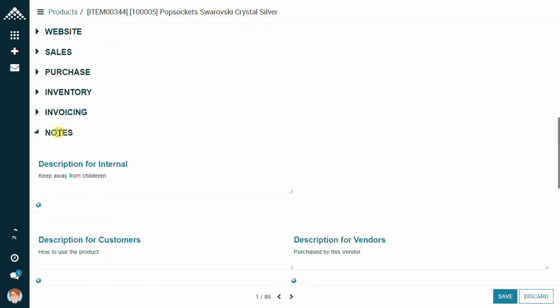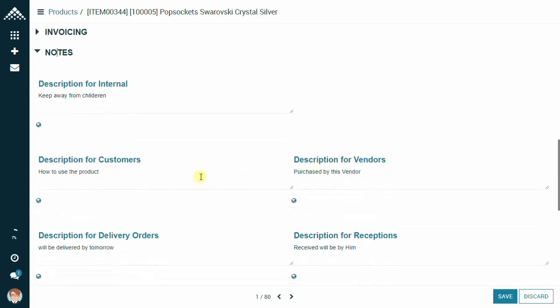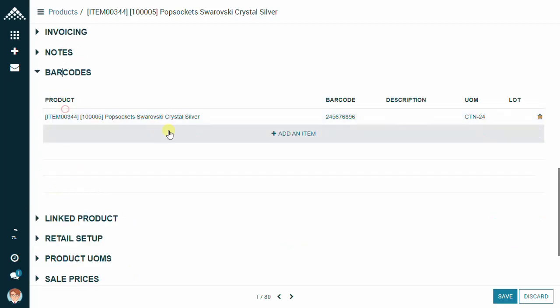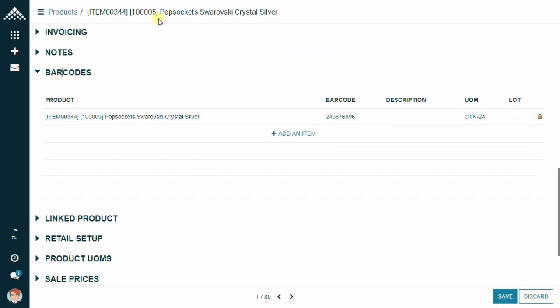Then you can also maintain notes for different things, like for internal purposes, for customers, vendors, and so on. Then you have barcodes, as we discussed earlier, for each and every unit of measurement. Let's say a carton of 24 or a packet of 12, or a single piece, there can be different barcodes which can be maintained for this particular item.